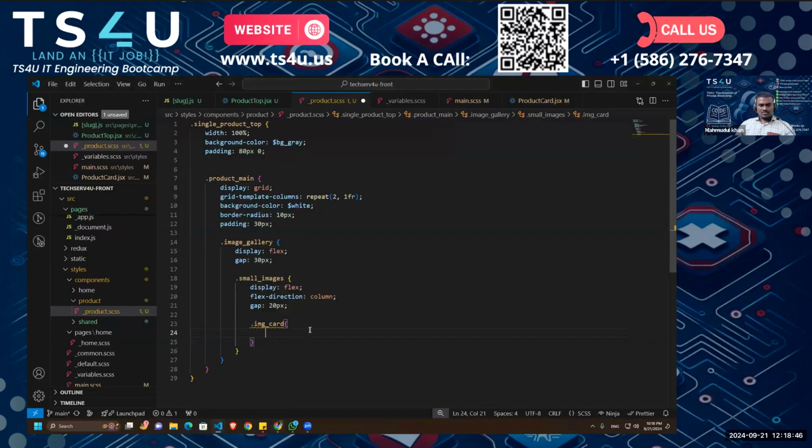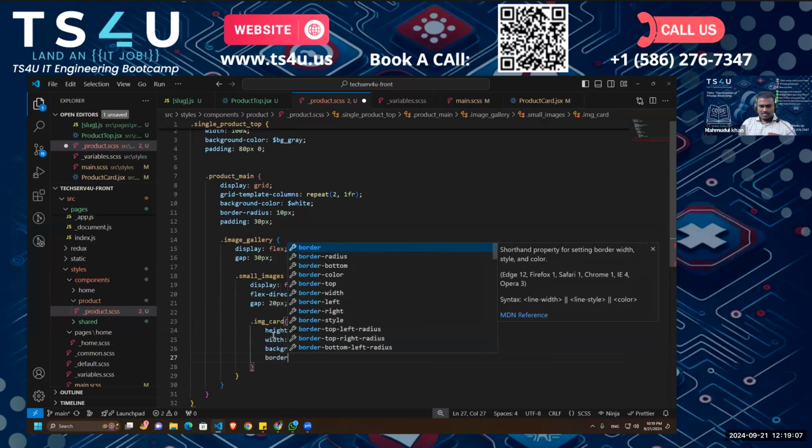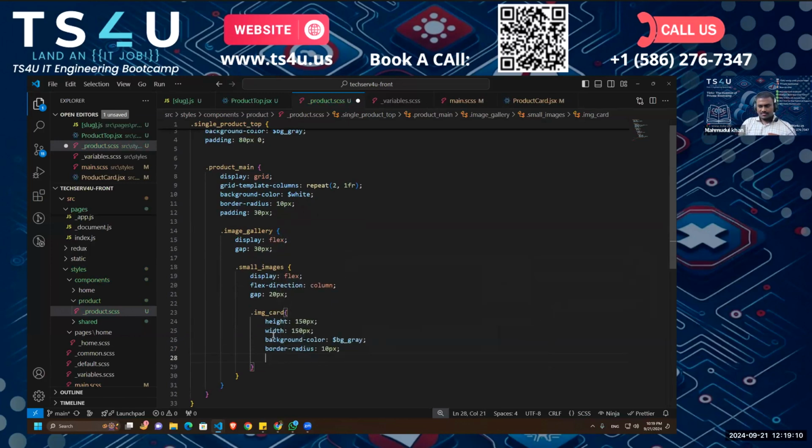So to do that, we can give it a height of 150 pixel, and the width would be the same, 150 pixel. And then we can say background color is BG gray, and border radius would be 10 pixel. And we want to say padding, let's add a padding of 10 pixel. Okay, let me check.